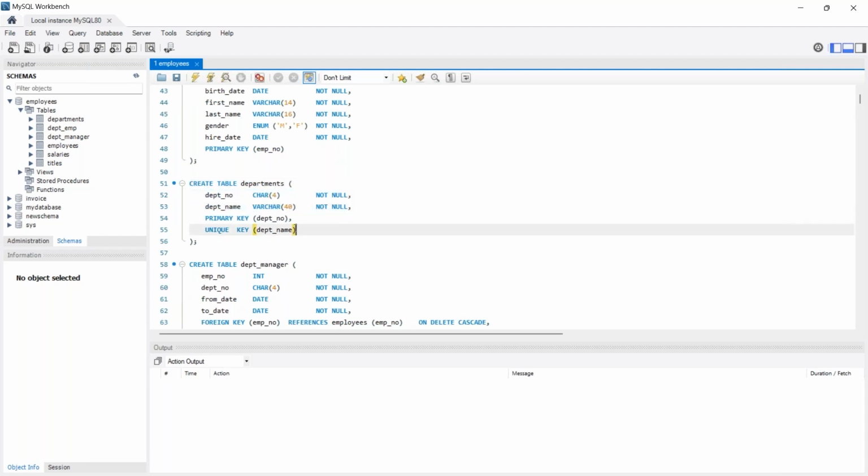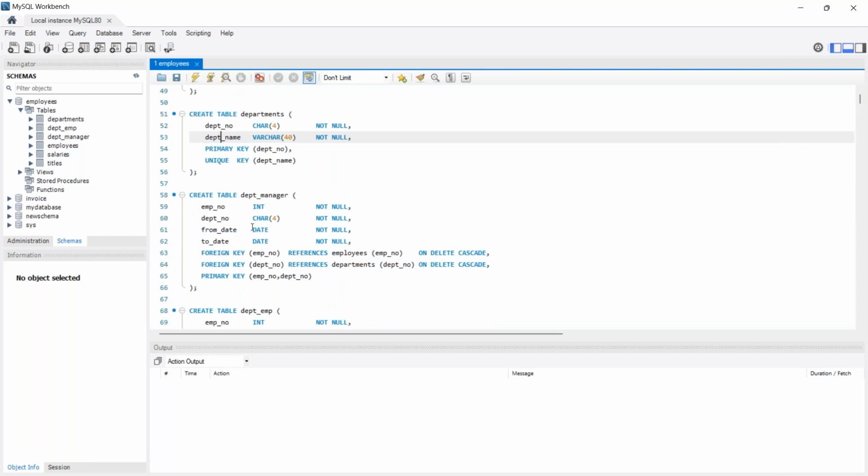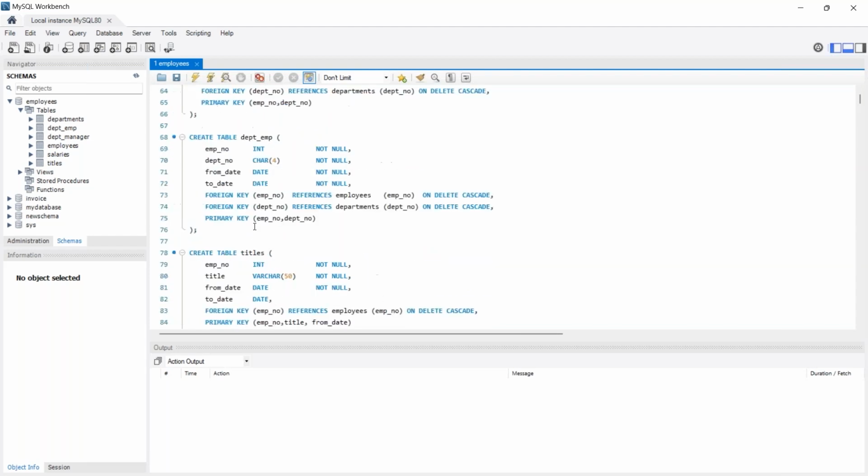And here you can see we have the primary key for this particular table, and this is the unique key in that table, because department names are the unique ones, right? So like that you will find many different keys. We will be using this while we are using the joins.